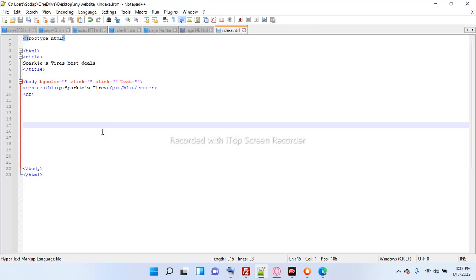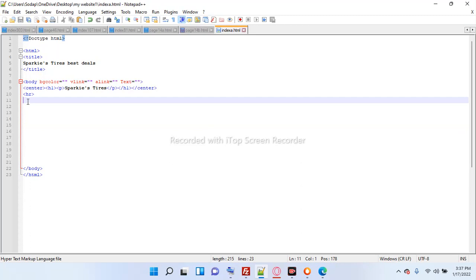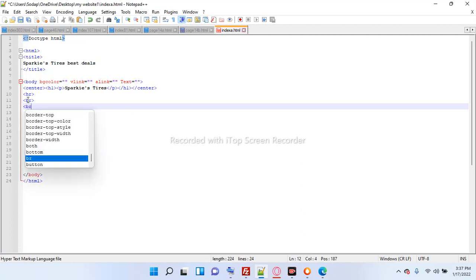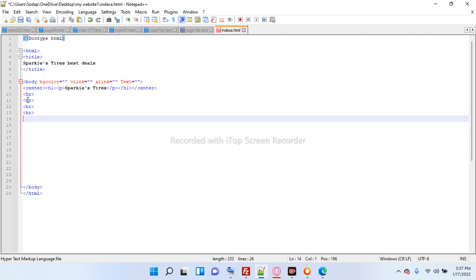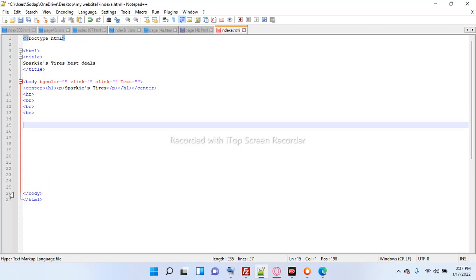Now what we need next is, let's see, Sparky's Tires. Okay, you got your HR under there. Okay, now we need to put an image of a tire. So what we got to do is we got to make some space. So I need you to BR the same way I'm BRing. Put about 3 of those BRs in brackets like I'm doing. Okay? All right. Just like I did. HR, BR, BR, BR. Okay?